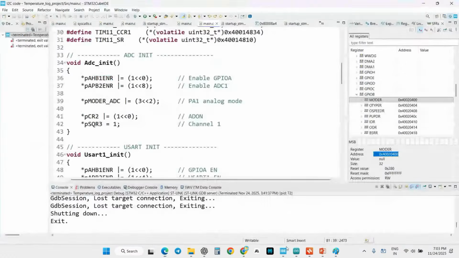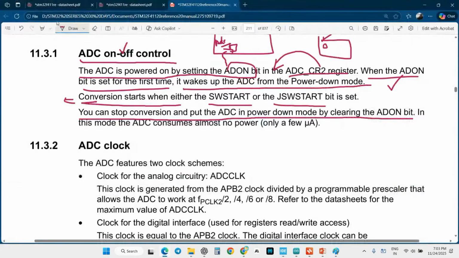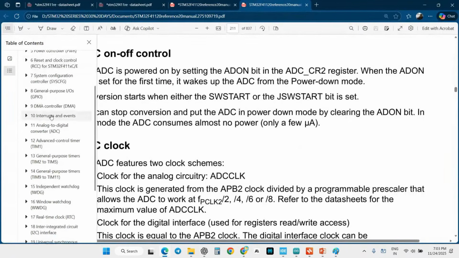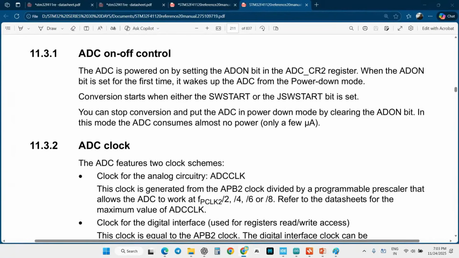First of all, I need to enable the ADON bit. Here I have enabled the ADON bit, which is in the CR2 register. You just go to the reference manual and look at this. Yes guys, I'm going to provide the example. Before leaving the session, guys, I'll provide the attendance link.